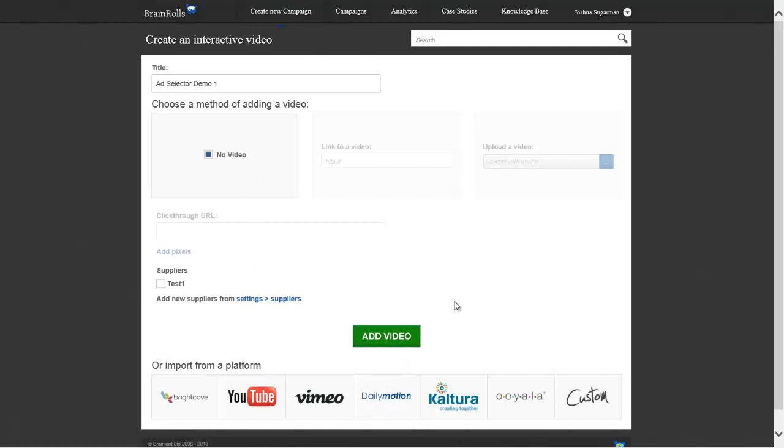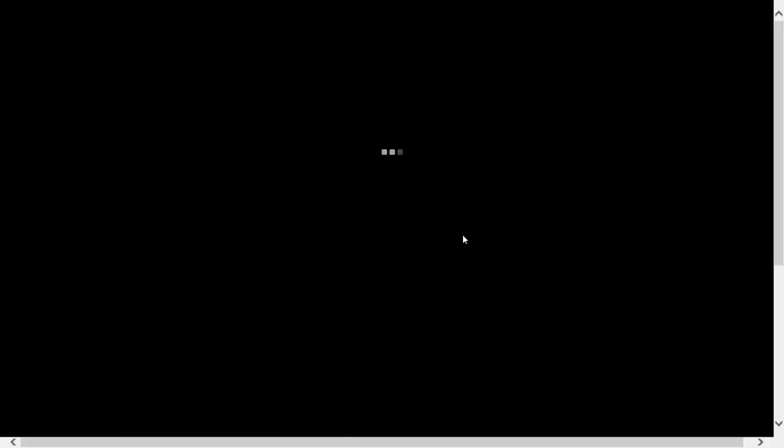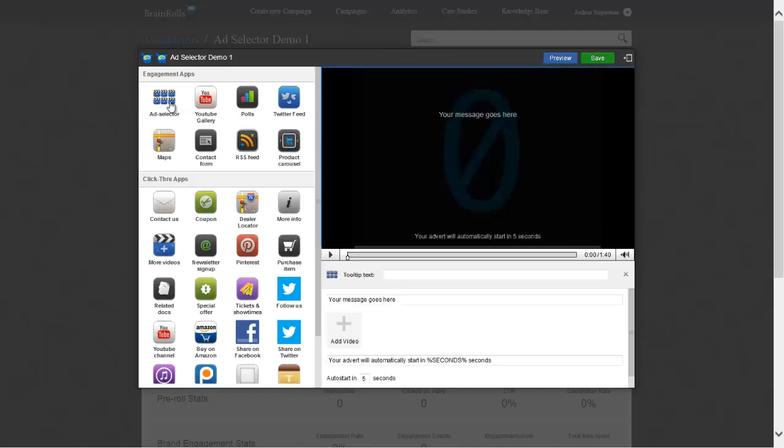Once we've created it, we can then edit the video in the studio. We can see that there's no interactivity yet, so we'll edit in the studio, and from here we can select the Ad Selector app from the top left. So the Ad Selector app allows us to now customize which videos we give to the user.